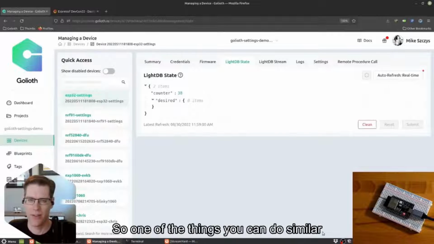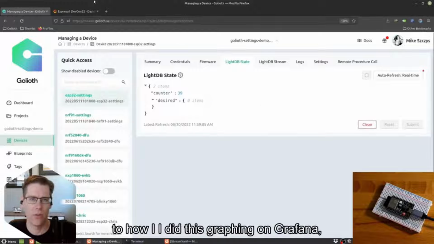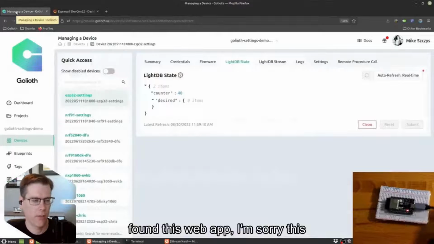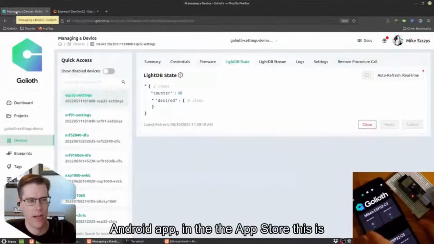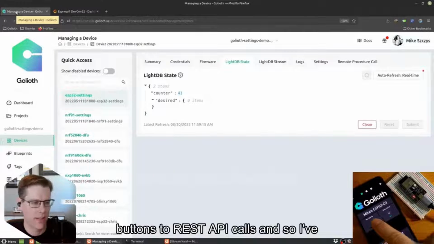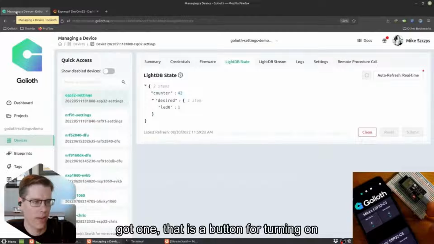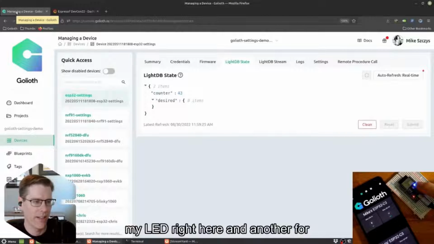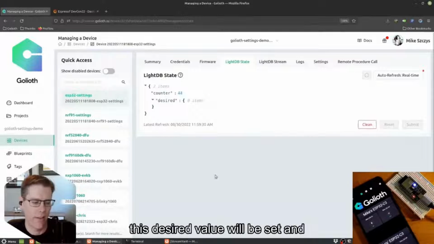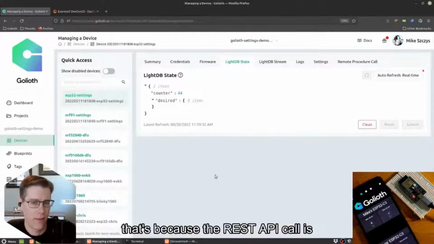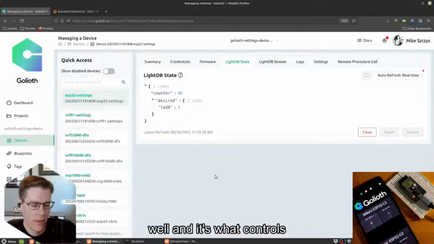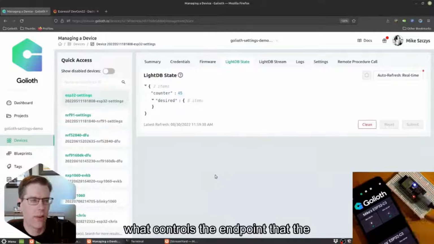One of the things you can do, similar to how I did this graphing on Grafana, which is an external platform, I actually found this Android app in the App Store. This is called Home Habit, and it lets you assign buttons to REST API calls. I've got one that is a button for turning on my LED right here and another for turning off. Now, if you watch when I press this button, you're going to see this desired value will be set. That's because the REST API call is what's being used on the dashboard as well, and it's what controls the endpoint that the device is listening for.